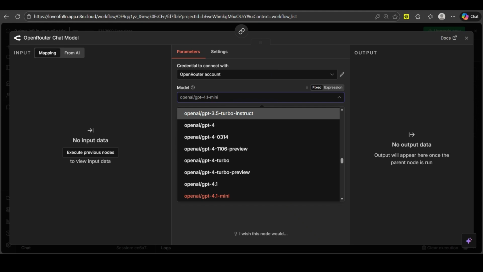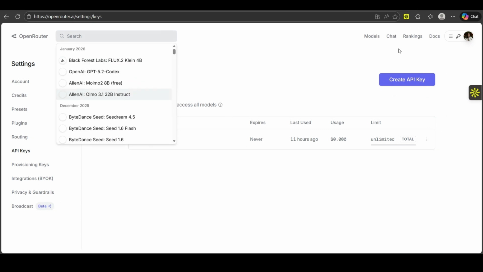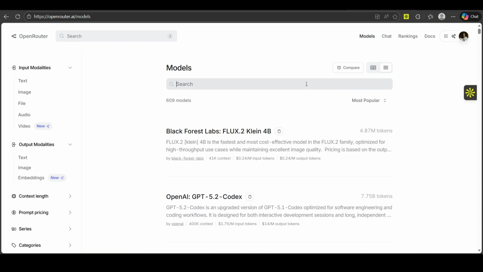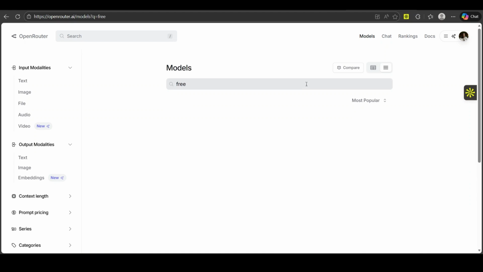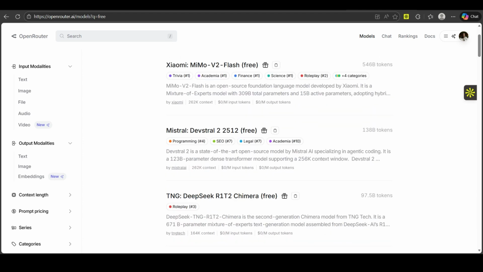So what you're going to do is come over to OpenRouter. At OpenRouter, you come here to the models, and at the models, you filter for free. I'm going to teach you how to get it for free. You filter for free. Right here, they list over 30 models, 31 models, that give you the chance to use them for free. These are companies that give you a chance to use the model for free.